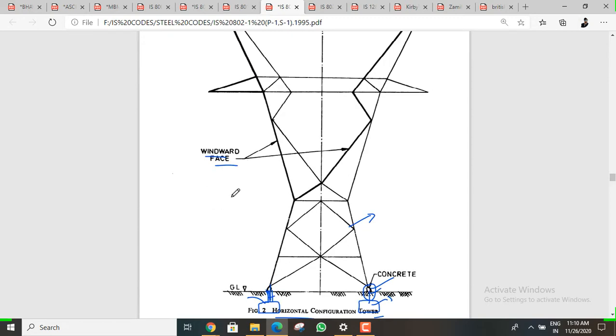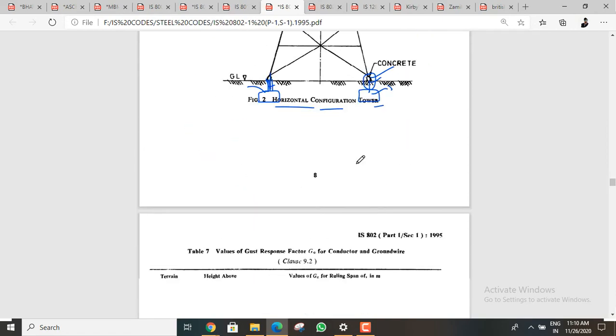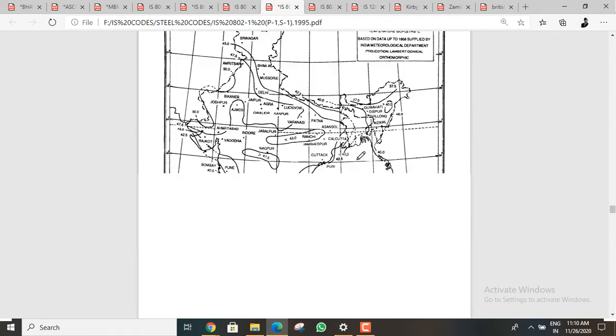If the wind is acting in this direction, this will be the windward force, and the other side will be leeward. So suppose the wind is acting on this in this direction, this will be the windward direction and this will be the leeward direction. Like that we can design it.